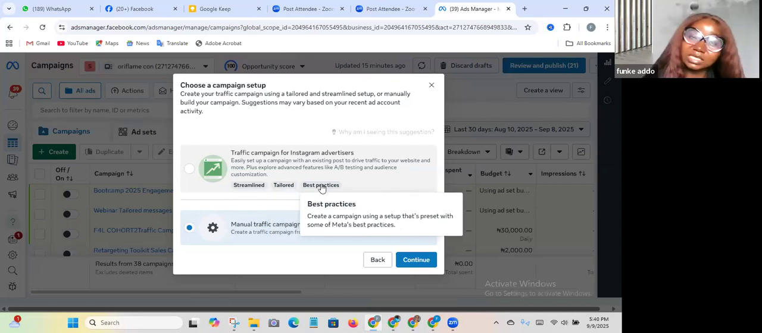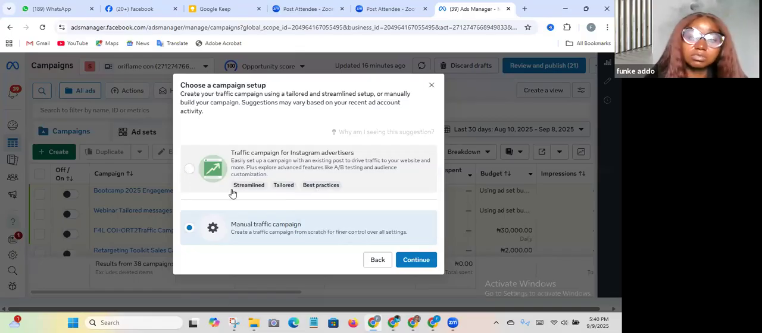This one said tailored: create a campaign using a setup tailored to help businesses like yours create traffic campaigns. Remember, Meta is also using AI now. They've been using AI for long anyway, but AI has become so public and accessible to everyone. So all of these things are already preset. Best practices: create a campaign using a setup that is preset with some of Meta's best practices. You can choose to use it, or you can choose to create your own from scratch. So let's create our own from scratch.